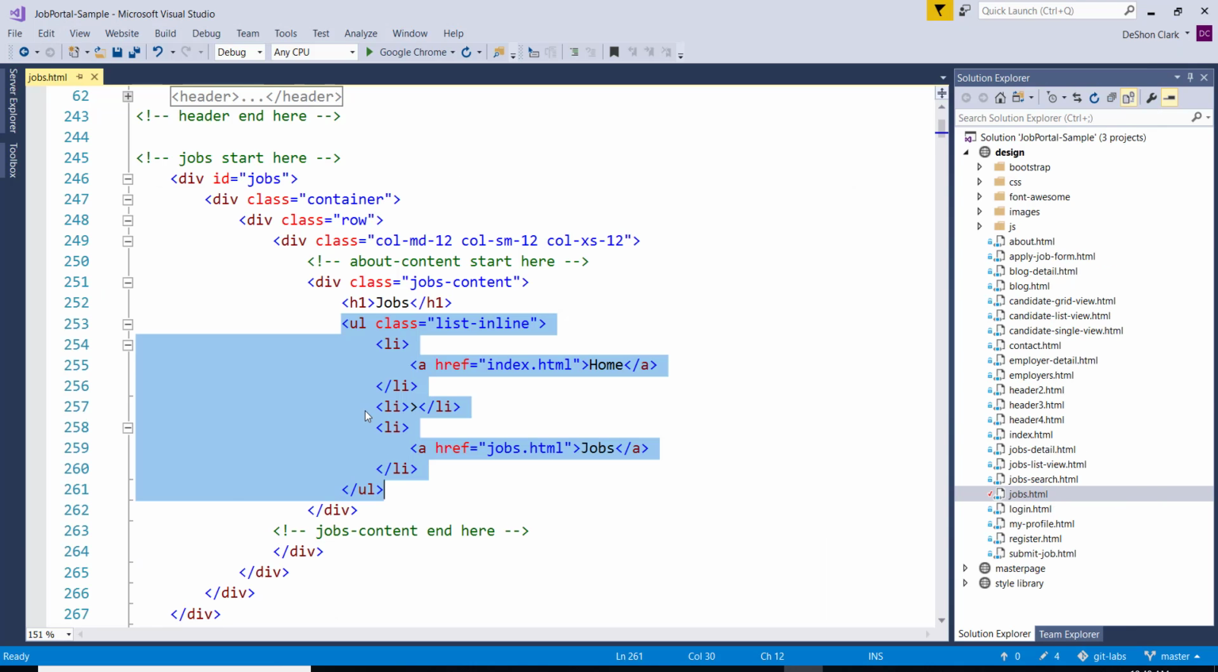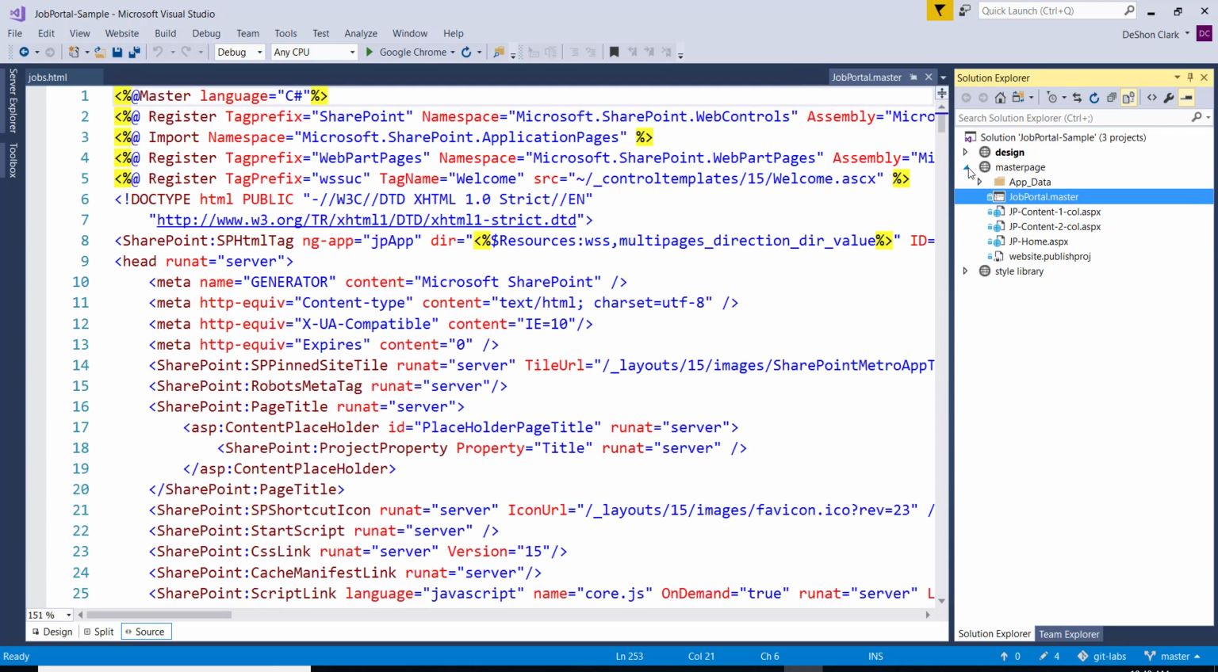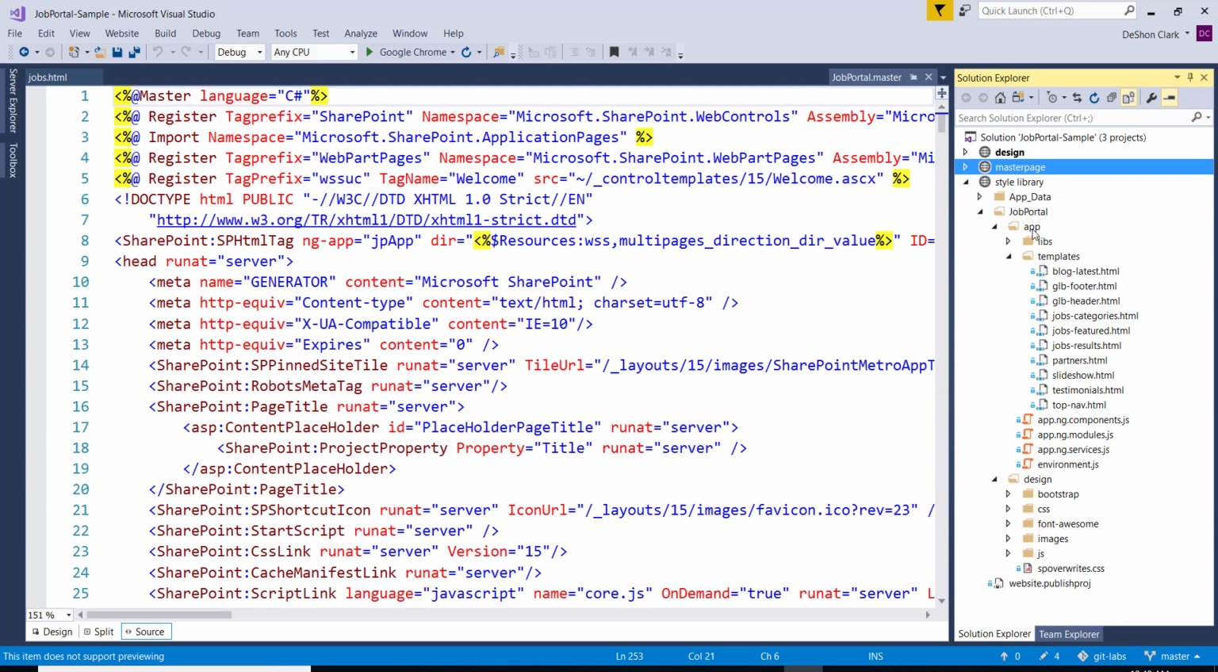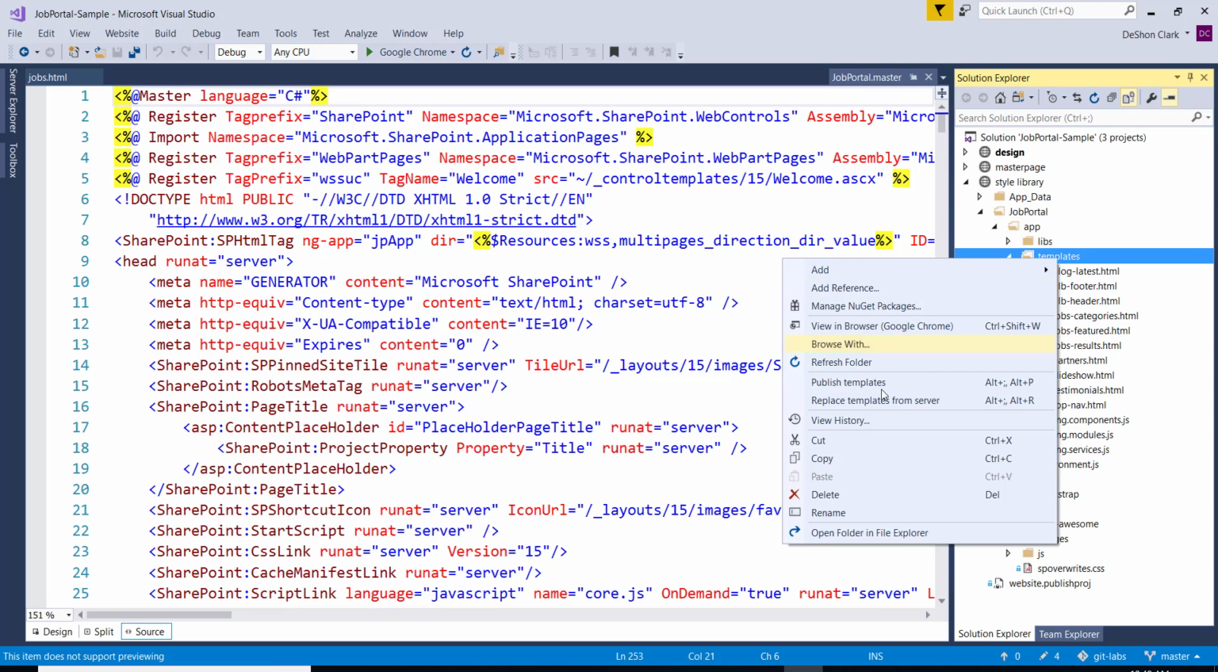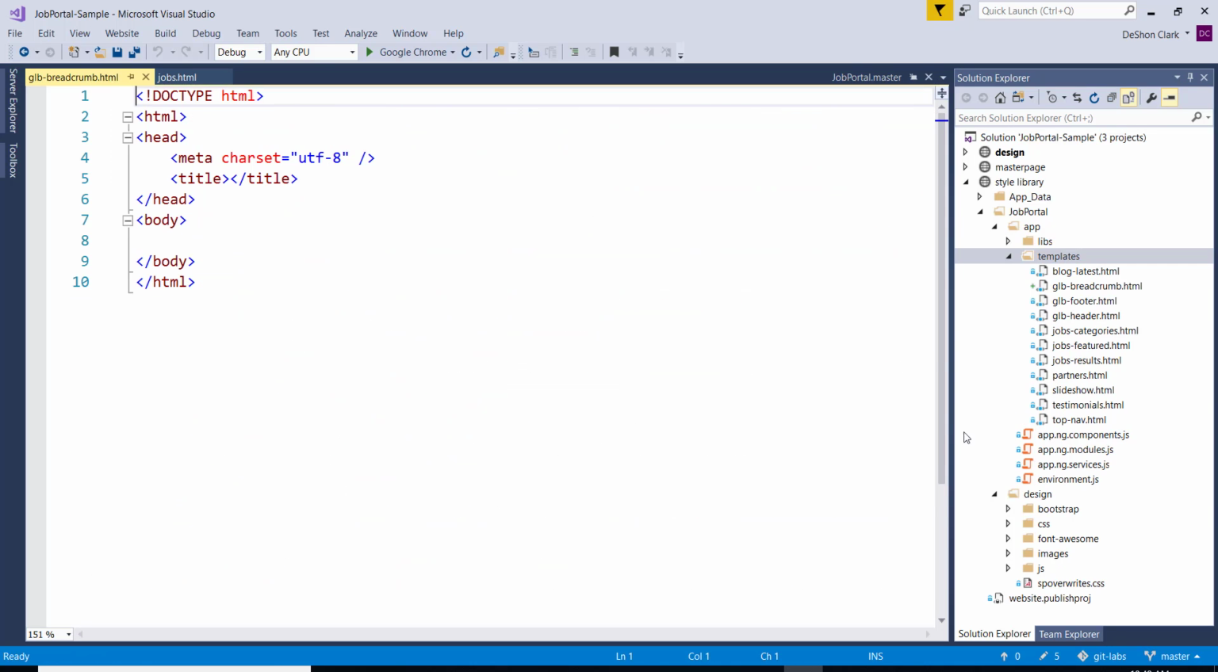As we walk through this, we're going to take out chunks and start creating our templates. If you're looking at the structure of our project, we have the master page gallery here. The only things we keep in there are layouts and the master page. The master page is only one. And then in the style library, we have all the other design pieces. But right here in the templates, this is where we do our AngularJS templates. So let's go ahead and create one, and we'll call this one global breadcrumb, because this breadcrumb is used on a lot of different pages.